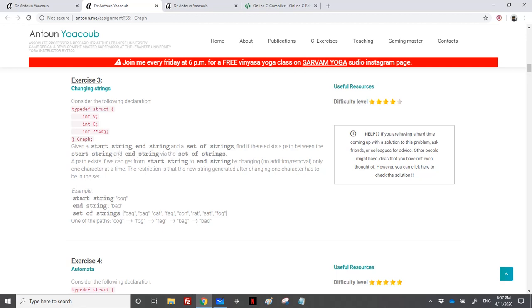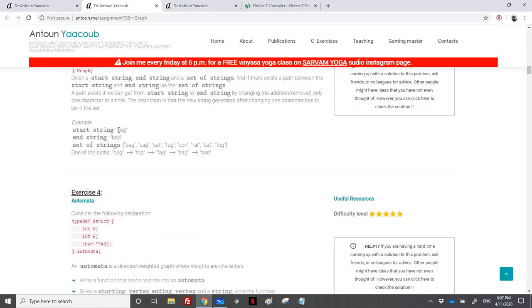So it's okay. We have multiple strings and we need to pass from one string to another. They're telling us that a path exists if we can get from start string to end string by changing only one character at a time. So when moving from one string to another, I can change just one character, and the string should be in the set. Here's an example. We have starting cog and end bad, and we have this set of strings, so we can pass from cog to bad by just changing one character.